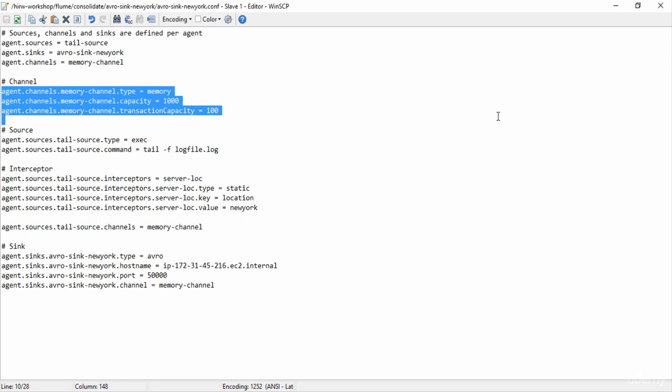If your source is generating a lot of events, you would need to have a bigger number here. The next property, which is the transaction capacity, dictates the maximum number of events the channel will take from a source or give to a sink per transaction. We are going to say 100 for this property.